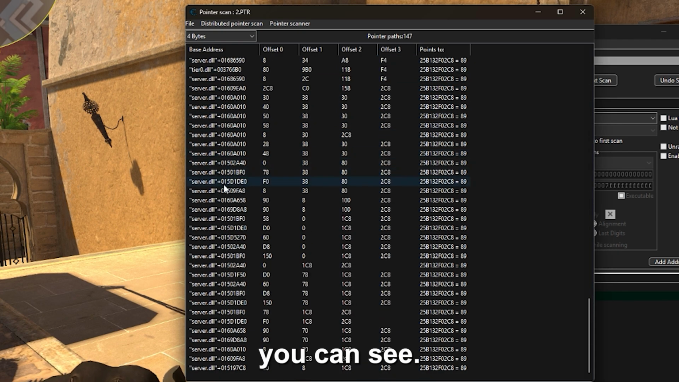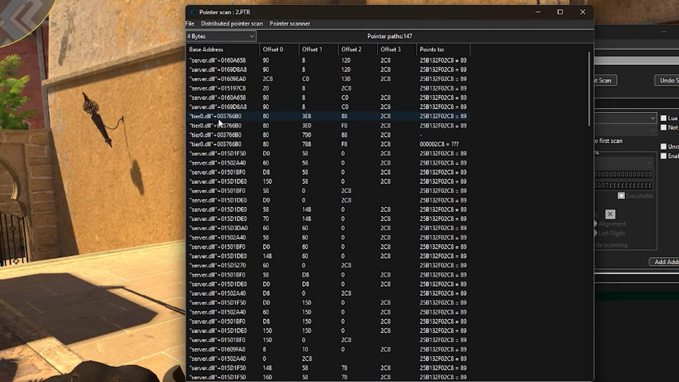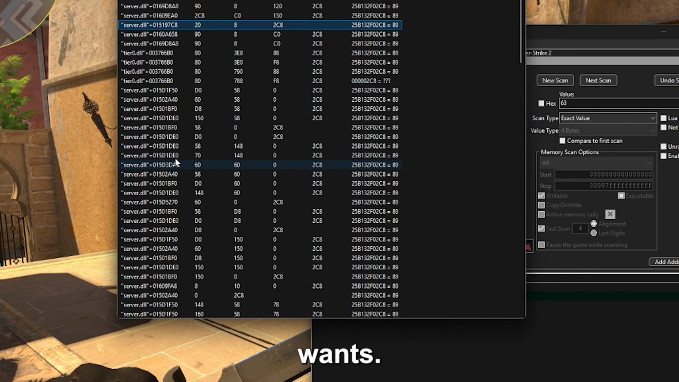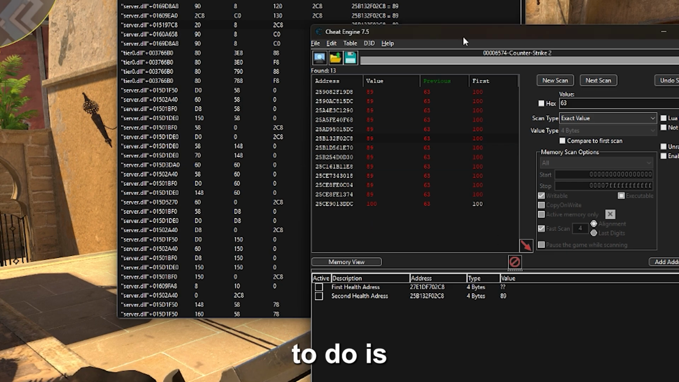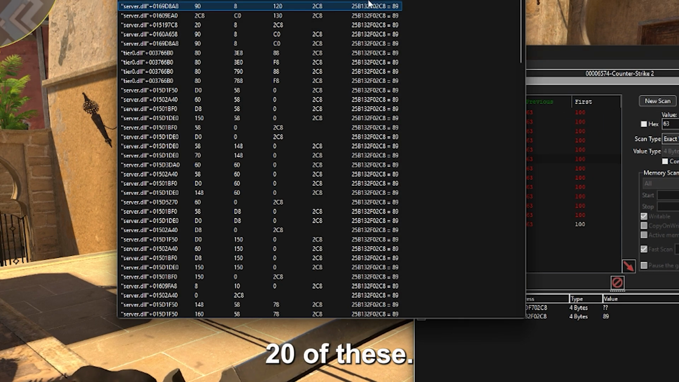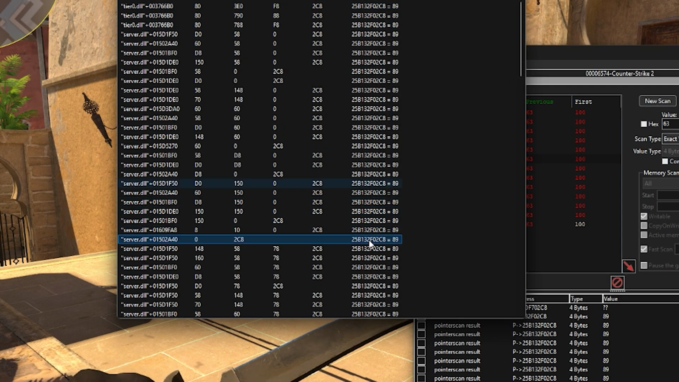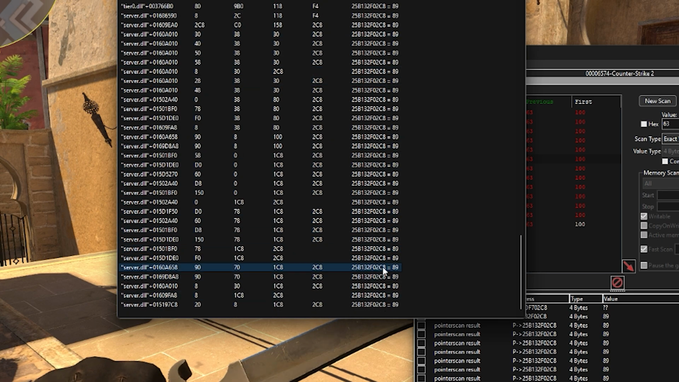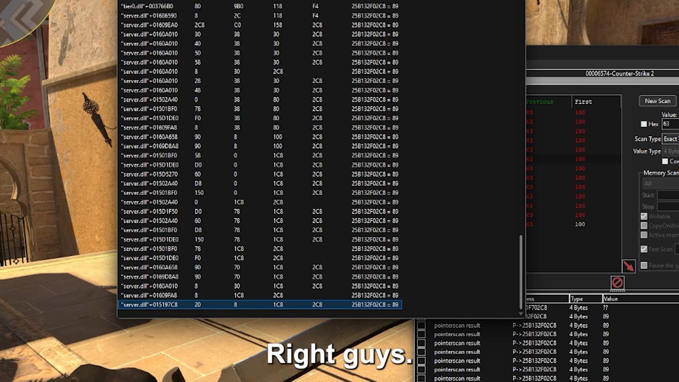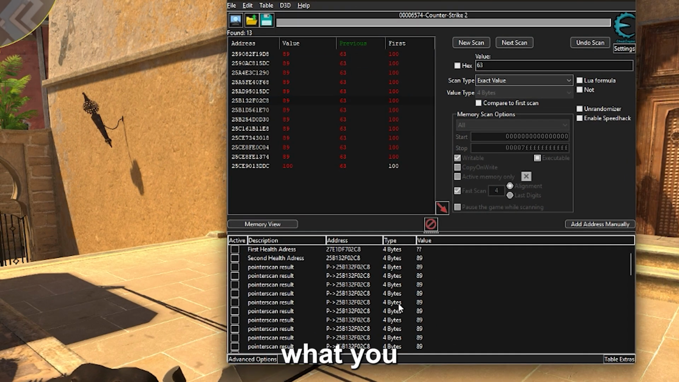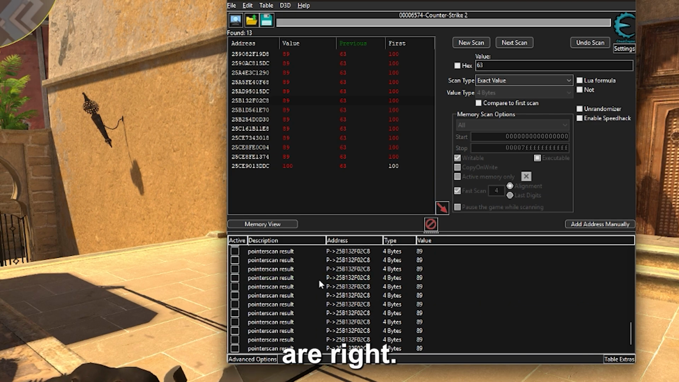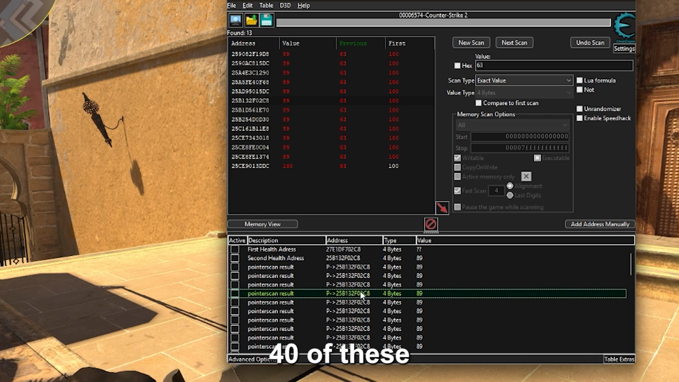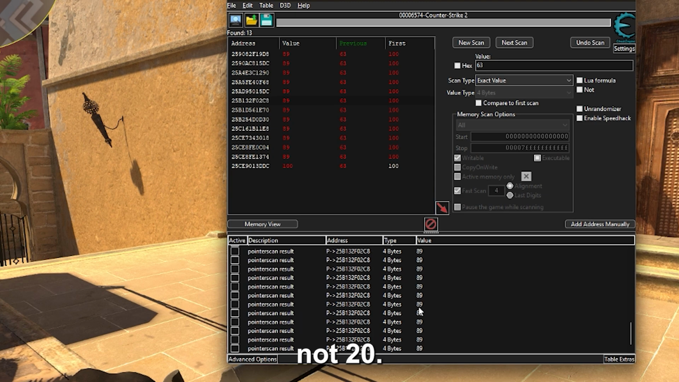Now on the side here you can see server and Tero or whatever it's called. You want to find the server ones. So what you want to do is you want to double click about 20 of these. Alright, so now I've clicked about 40 of these actually, not 20.